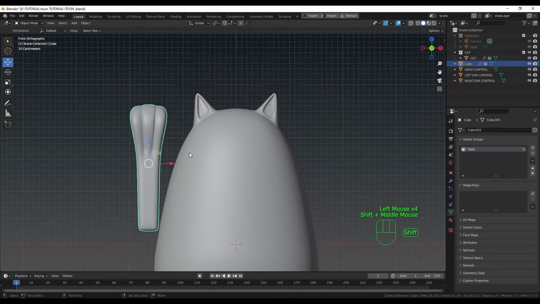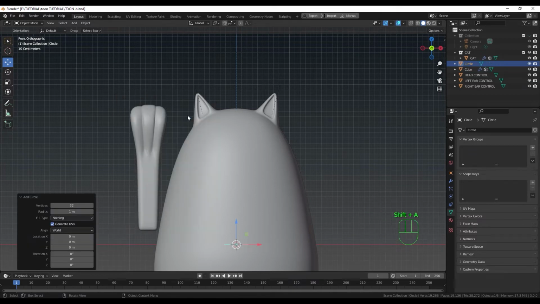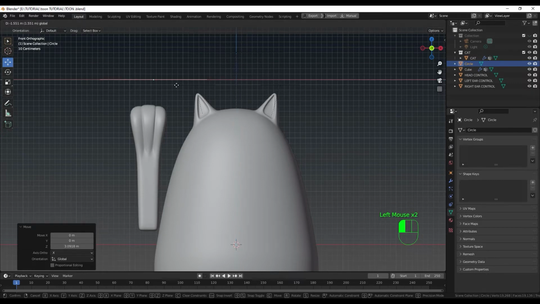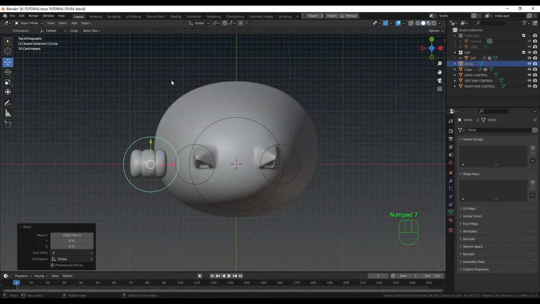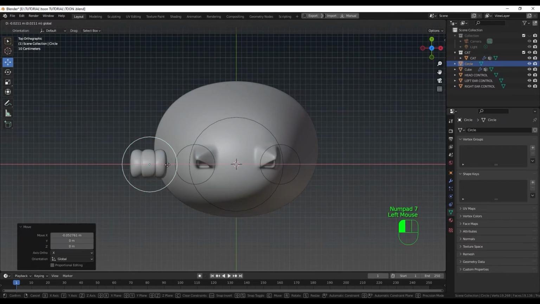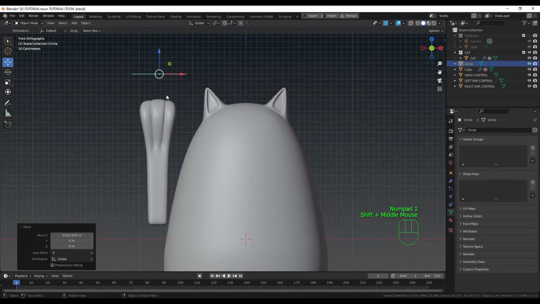Okay, then we are going to create the control circle or rig. Shift A, we go into circle. I'm going to put it right here. I'm going to make it smaller. Then we go to the top view with the number 7 in the numpad to see how it looks. Yeah, okay, front view. So we have this one, we can rename it with F2. We're gonna put it hand control.